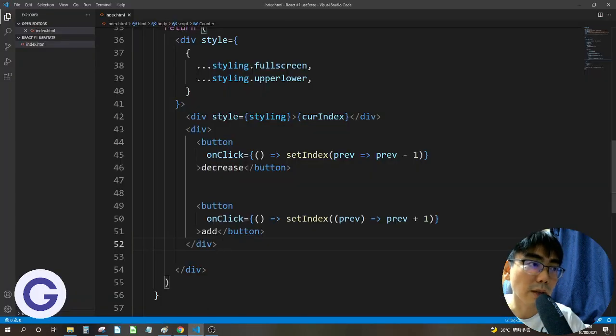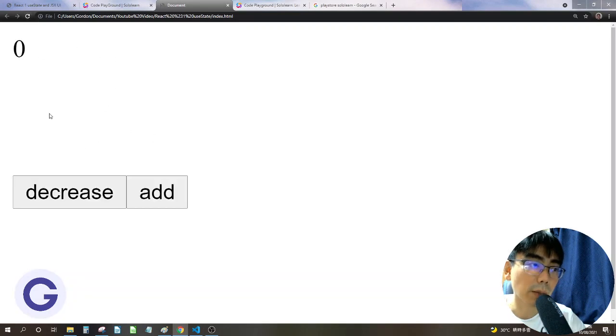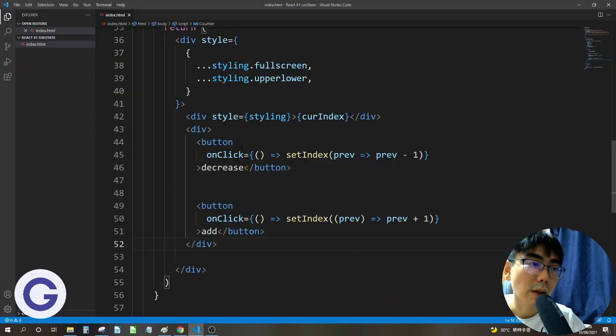Oh, I have to save it first. Okay, and reload it. Now we have split it into two parts. And for this part, I want it to be as large as possible. So let me add a styling.